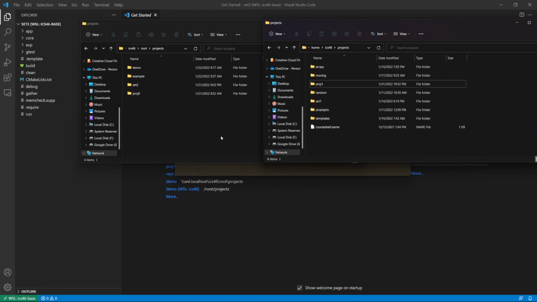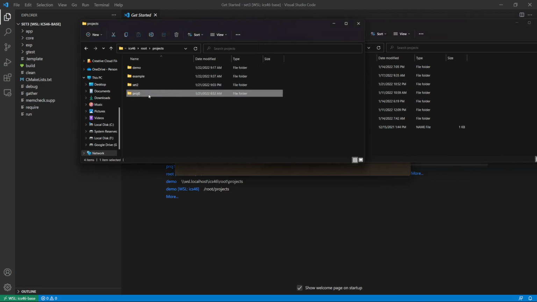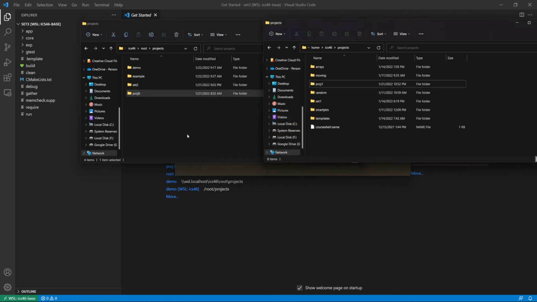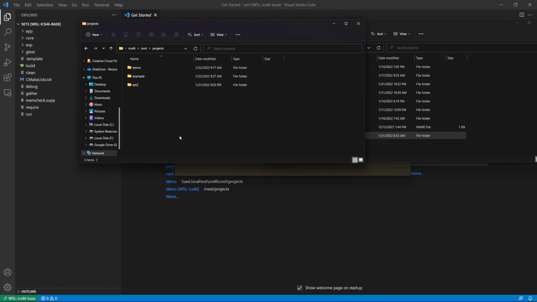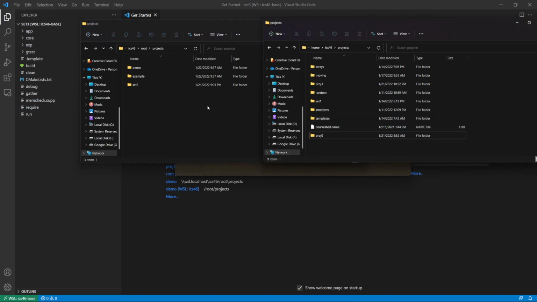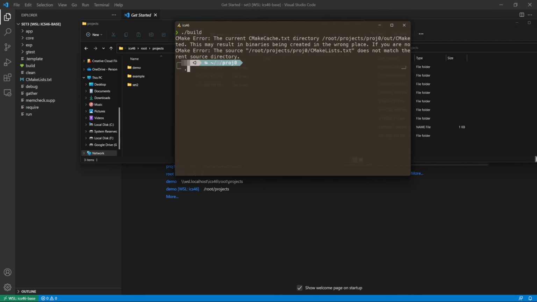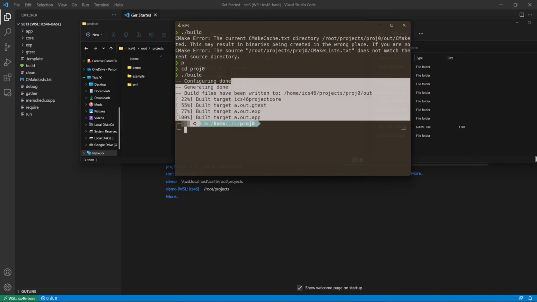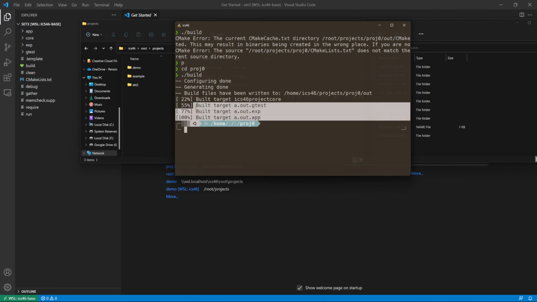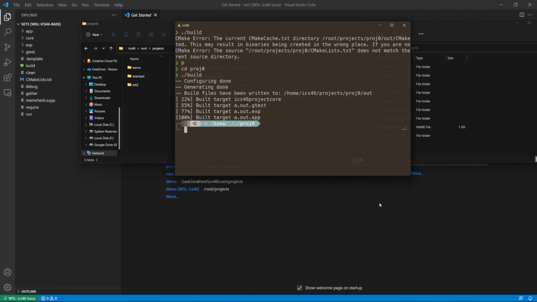But other than that, it makes no difference functionally. All of your new projects will be made in root/projects. You can build them normally, and you can also build your old ones normally. Like if I go to my shortcut to /home/ICS46/projects, and cd into my project, let's say 0, and then I ./build, it builds just fine. So in terms of location, as long as it's in the right place, it'll just build and it'll just work, which is cool. And yeah, that's about it.